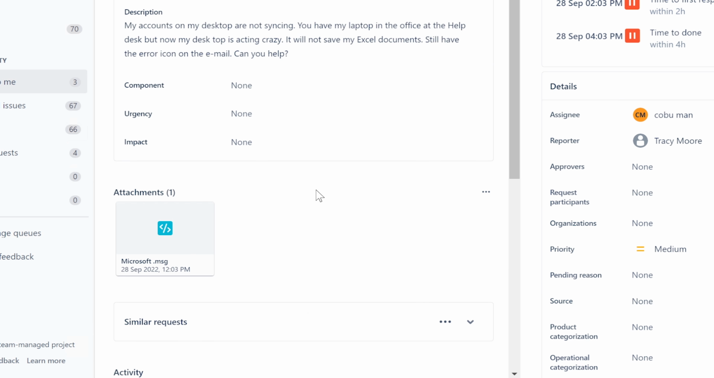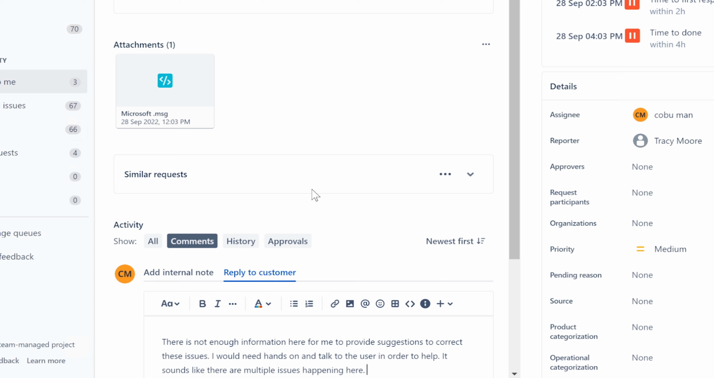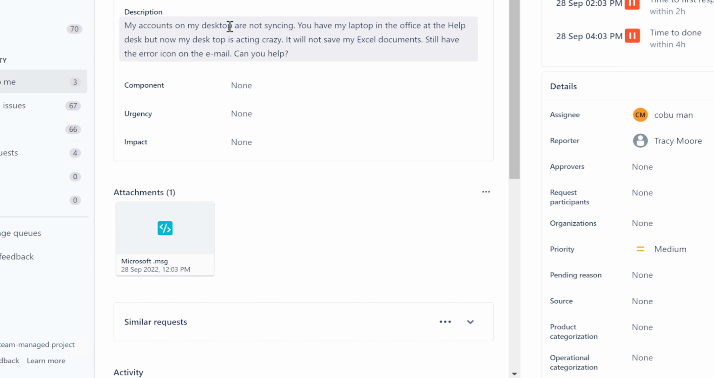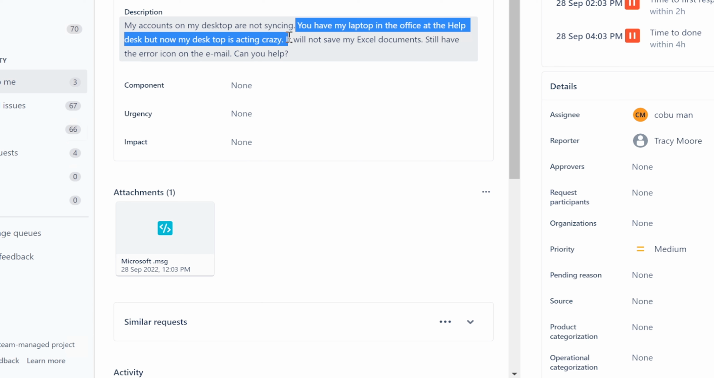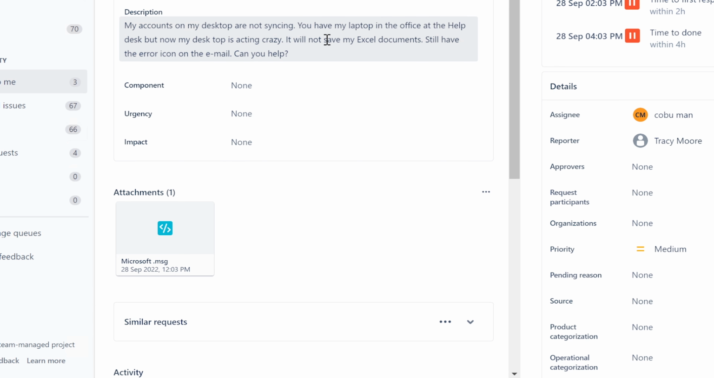A lot of times when you give somebody a different computer, they're going to have issues. There's a really high chance of that unless you spend time with them while you're handing that new computer to them. So in this case, it says my account on my desktop are not syncing. You have my laptop in the office, but now my desktop is acting crazy. So there was some kind of a swap of a computer.